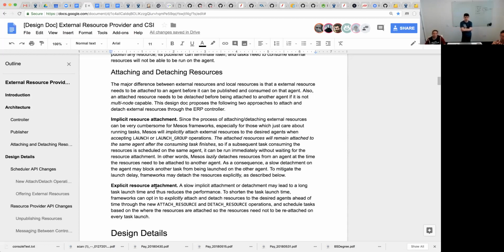So for frameworks that really want to take advantage of locality for an attached volume, it can explicitly say, I want to attach a resource and launch all tasks on this resource. We will expose the agent that a particular resource is attached to. So the framework can look into that, opt in, and schedule tasks based on that information.